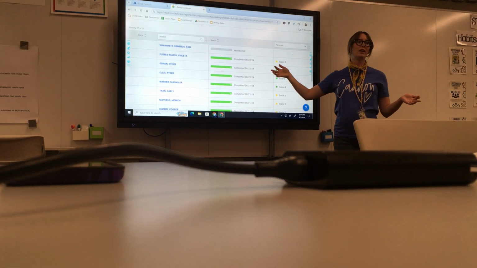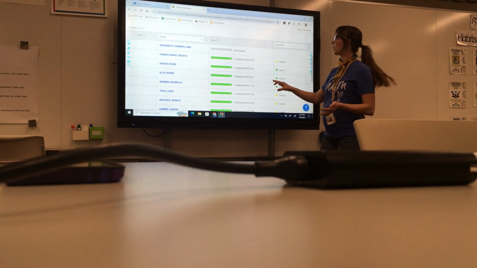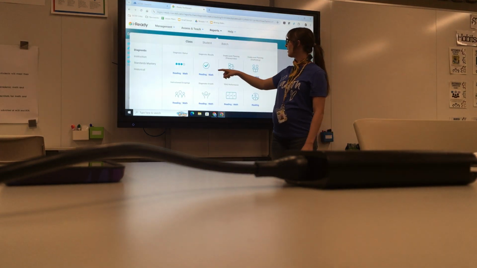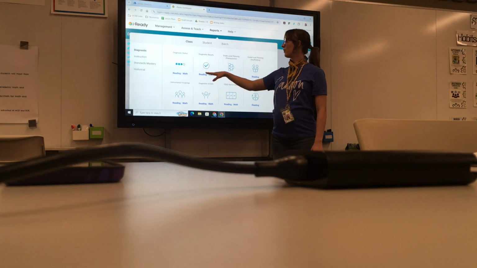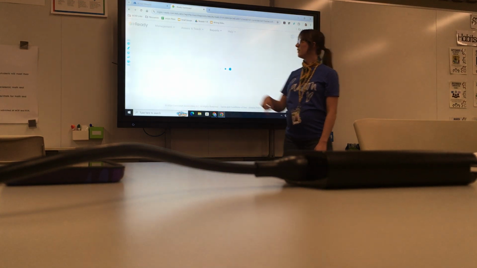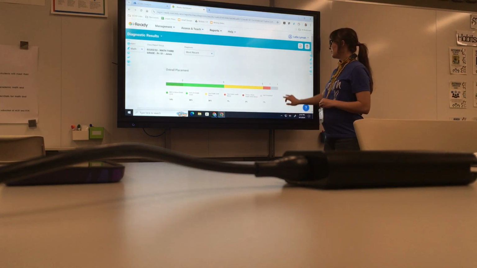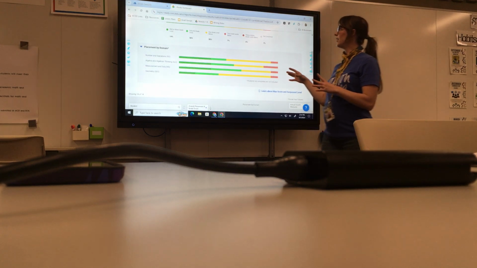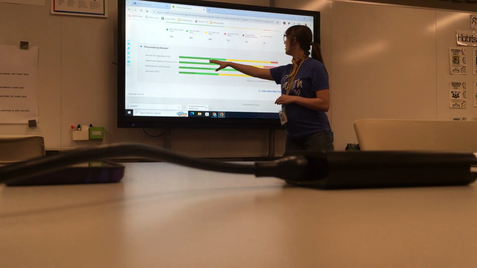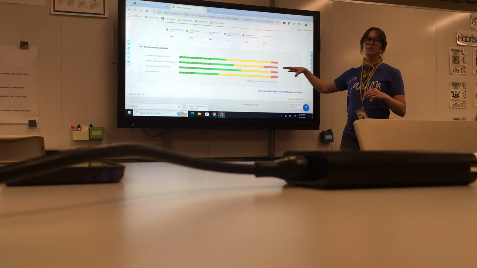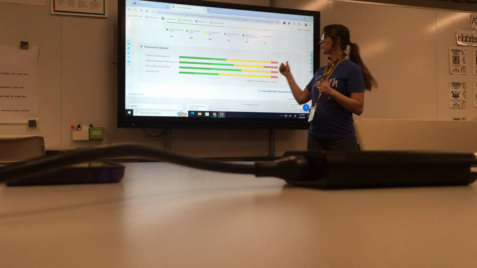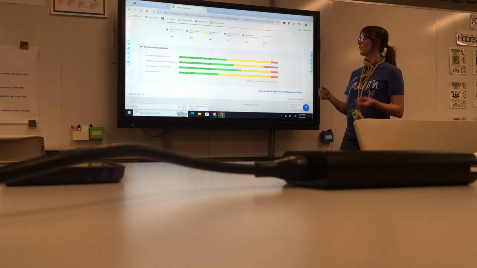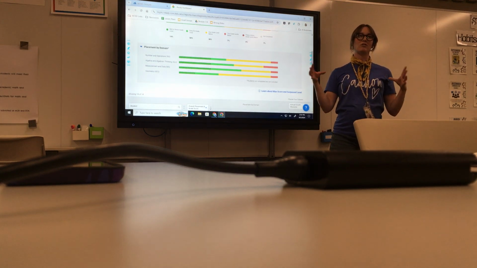As a team, we've already looked at this, so I'm not going to talk about it. But the one I do want to talk about in reports is the diagnostic results. You can either click reading or math. Today I'm going to click on math, but whichever one you teach. I really like this because it's a visual of where your class is based on either above, mid, or below grade level.